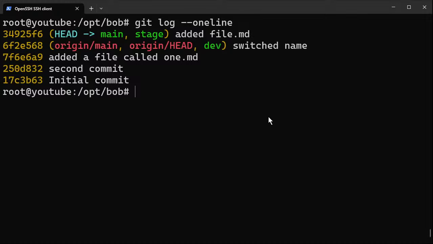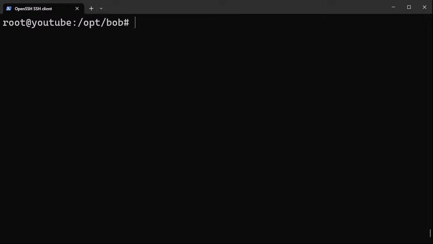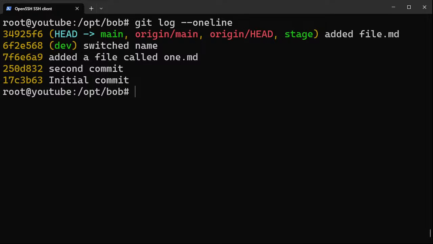Now, what we could do is a push to push all this information up. So we could do a git push to origin the main branch, which is now being merged in. Okay, so git push main. Now I'll clear the screen and do git log one line. And we can now see that the remote origin and the remote head is also pointing to the same place as stage and main branch on the local repository, marked with the local head here. I hope that makes sense.